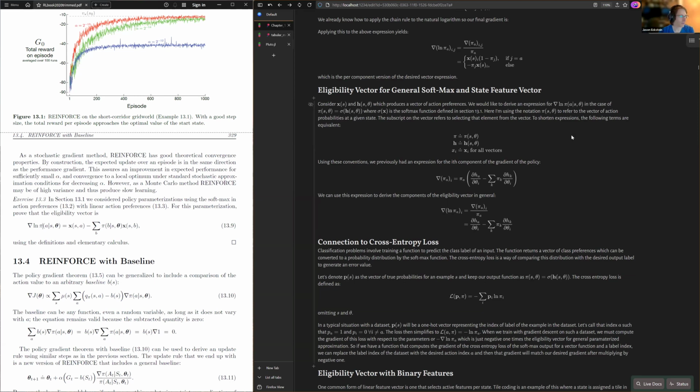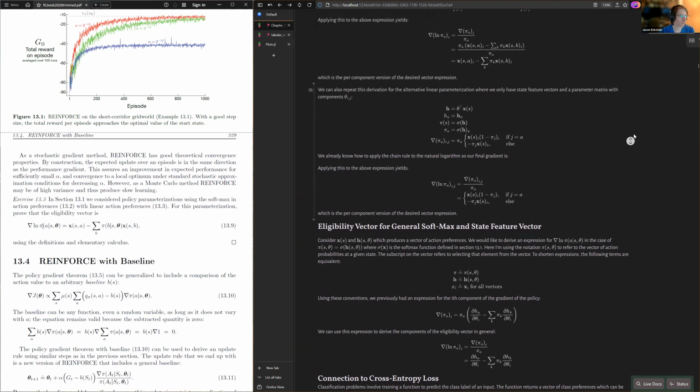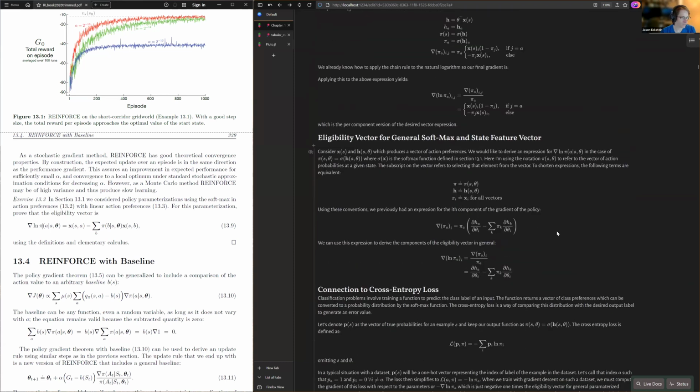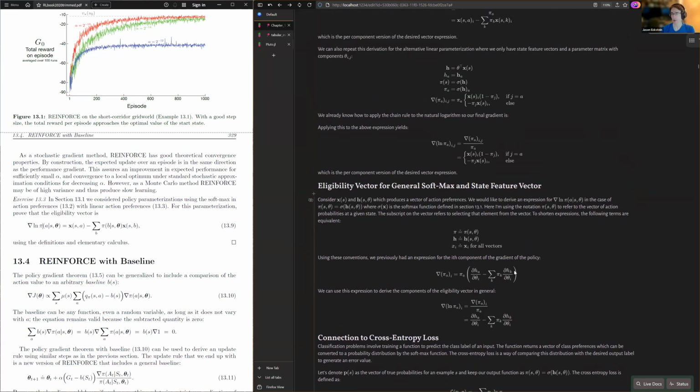So there's this added assumption that we compute some vector h, where in the linear case, h is just some vector which we get from taking the matrix multiplication of the parameter matrix with the feature vector. And then we convert h into a probability distribution with the softmax function. So what this is showing is, if we take the natural log of the softmax of h and take the gradient of that, we have this simpler expression where we just need to know the partial derivative of the preference vector with respect to the parameters.